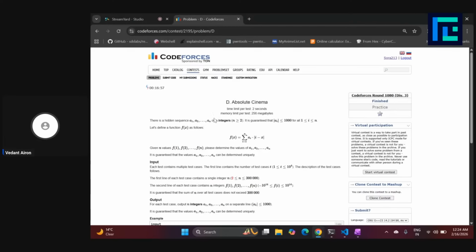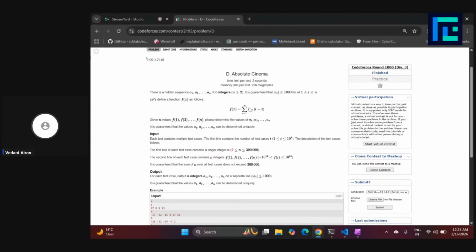It is absolute cinema. There is a hidden sequence A1 to An of n integers, n is at least 2, and it is guaranteed that the mod value of Ai is less than or equal to 1000 for all values of i from 1 to n. Let's define a function f(x) as follows. f(x) is the summation of Ai times the mod of i minus x over all values of i. Given n values f(1), f(2) up to f(n), please determine A1 to An. It is guaranteed that the values of A1 to An can be determined uniquely.